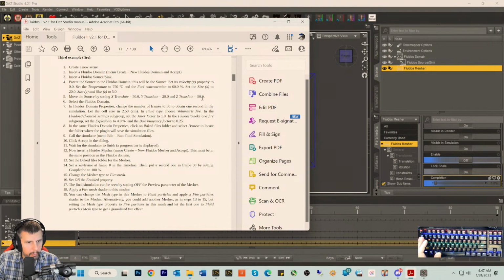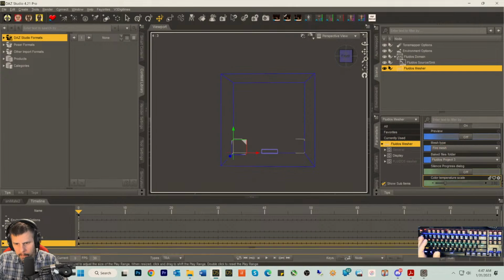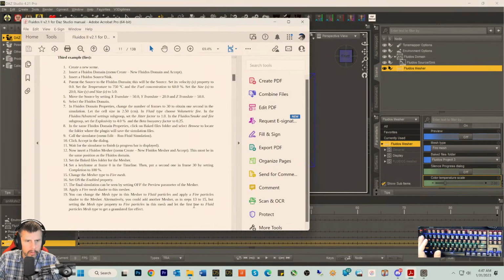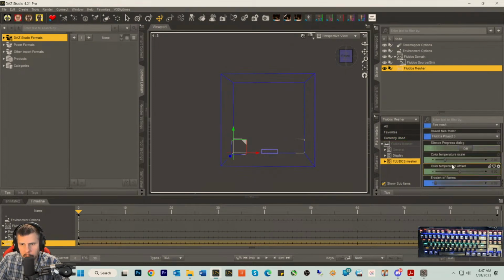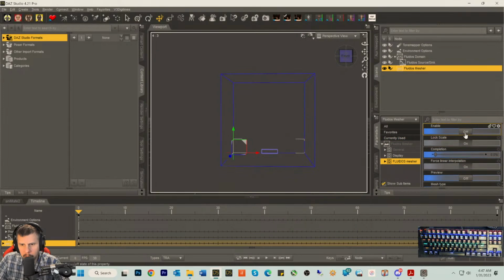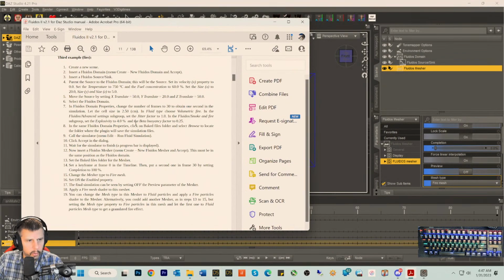Change the mesher type to fire mesh. This isn't really that. Set a keyframe at 0 in the timeline, then put the fire mesh, set on the enabled property. Okay. See, I don't remember the last one quite looking like this.